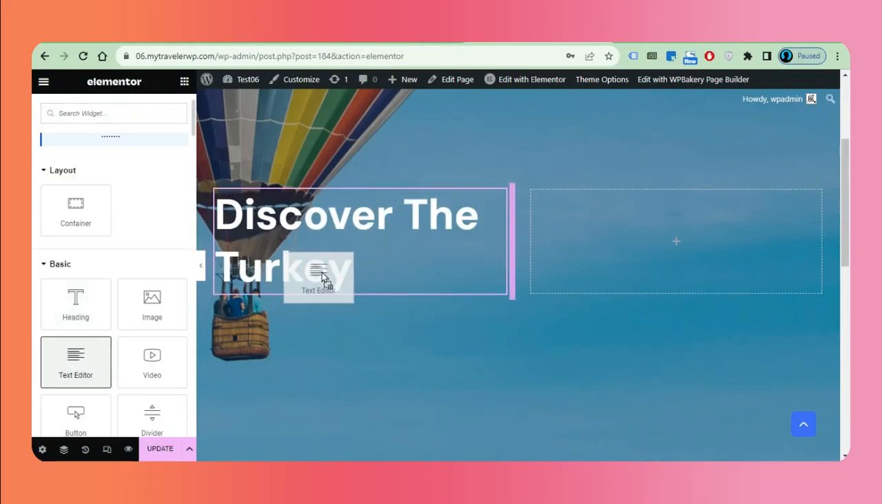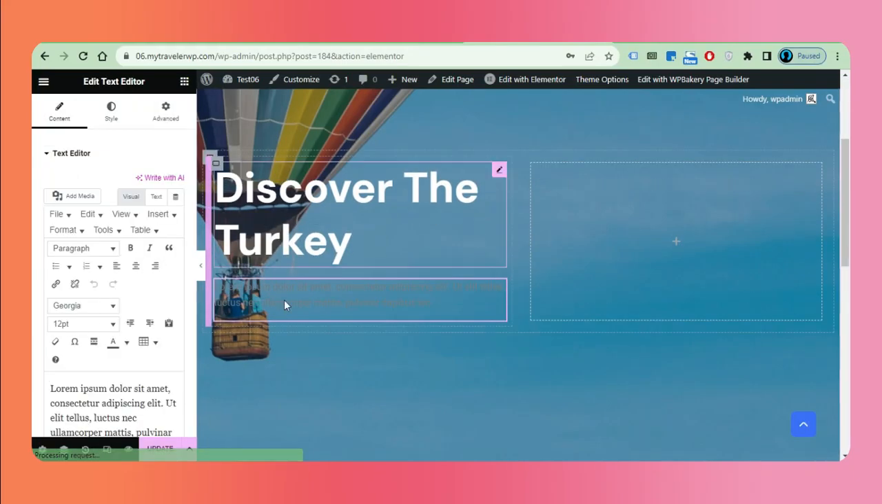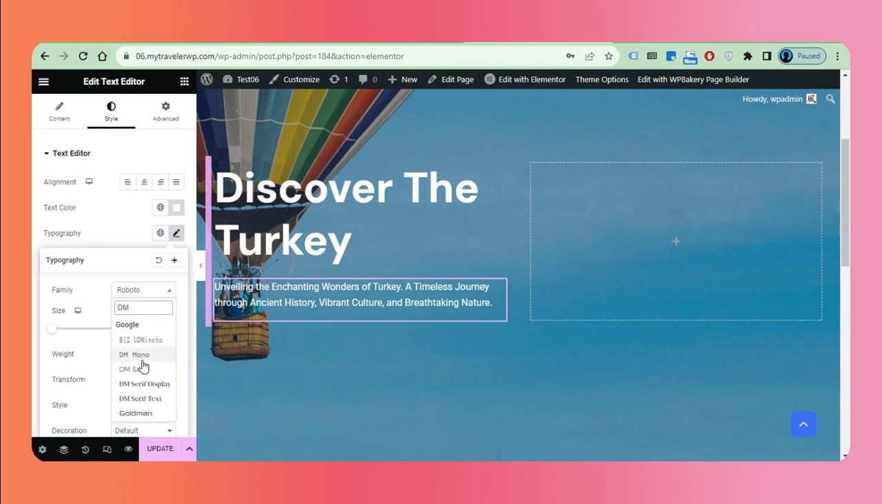You don't need to know a lot about code or design. We'll help you choose a theme for your website that's perfect and has everything that you want. Also, we'll show you a tool called Elementor Page Builder that makes changing your website as easy as playing with building blocks. Let's get started.